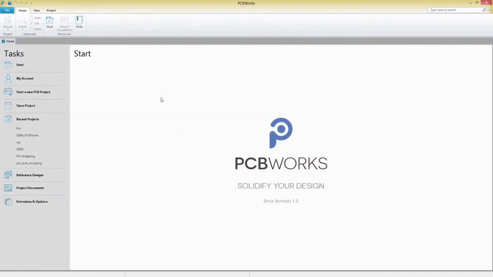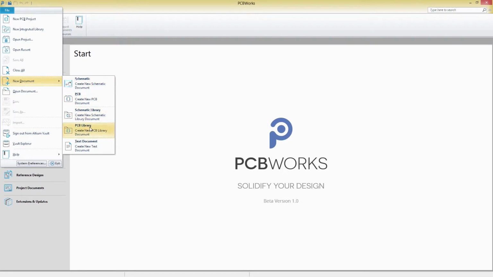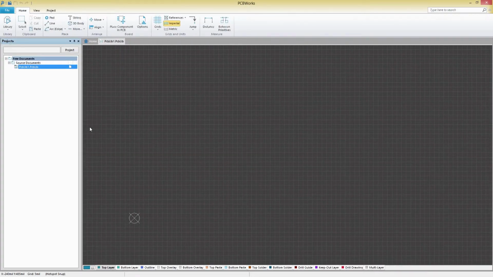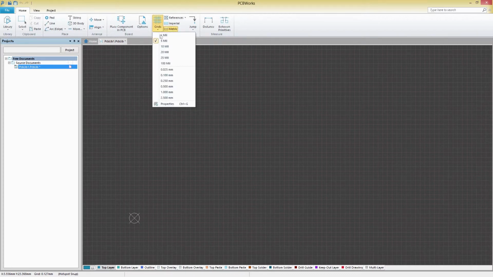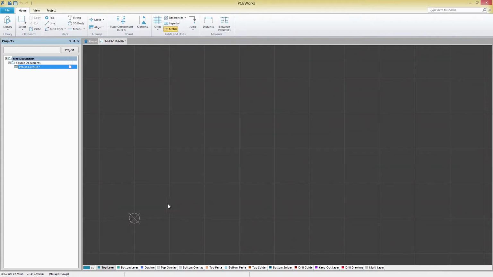To create a footprint, we'll first need to create a new PCB library document in the File menu. For making a footprint, it's good practice to change to your preferred units and grid size. Under the Home tab, we'll select Metric for the units, then select Grid, Properties, and assign step X and Y to 0.95 millimeter. Now that our workspace is set up, let's create 2 pads for our resistor.